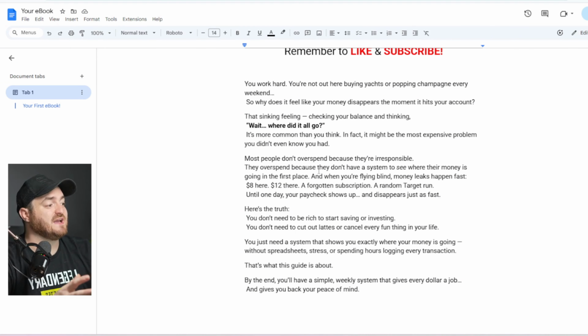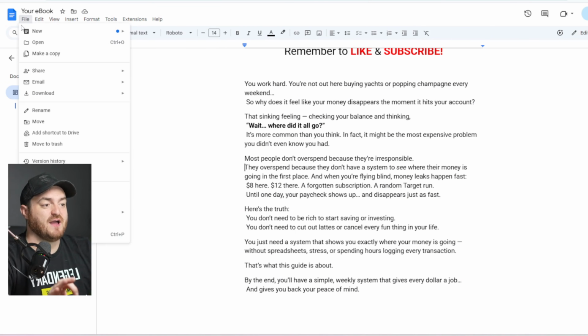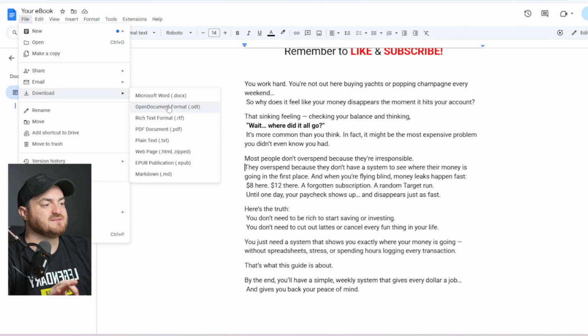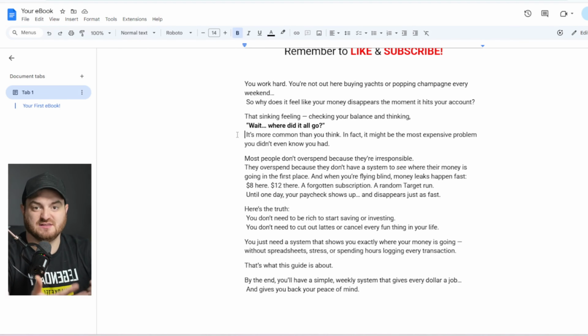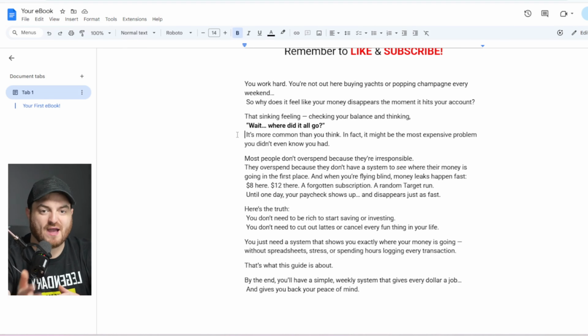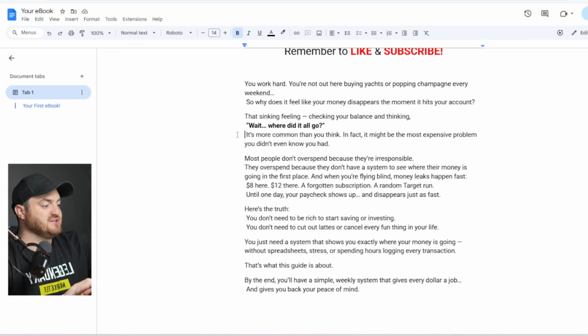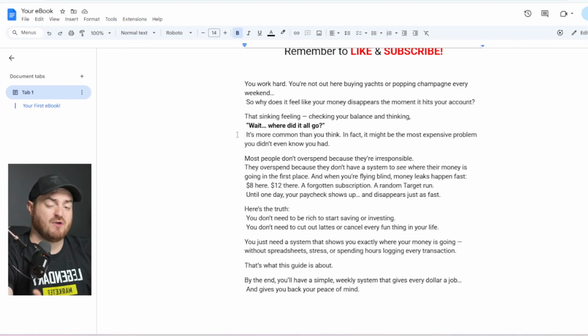And then usually once I complete these, I'll come up to File here and I'll just download them as a PDF. And then once it's downloaded as a PDF, we can deliver it that way, which I'll show you how to do in a moment here. And you just build out your whole book, and this is a great way to do it. This is how I delivered and sold my first ebook, was as a PDF on a Google Doc just like this one, so you don't have to overcomplicate this process.